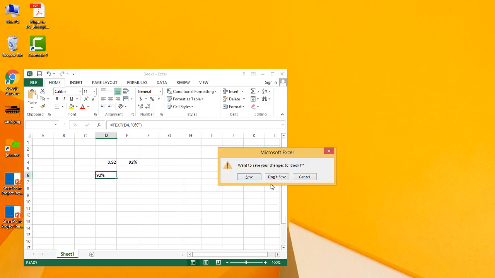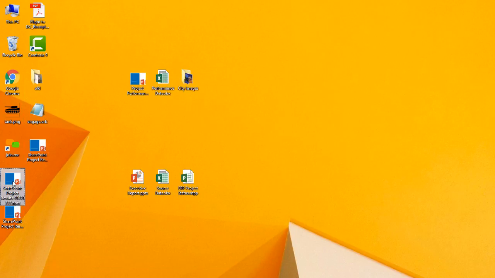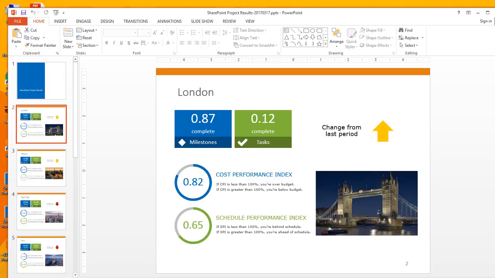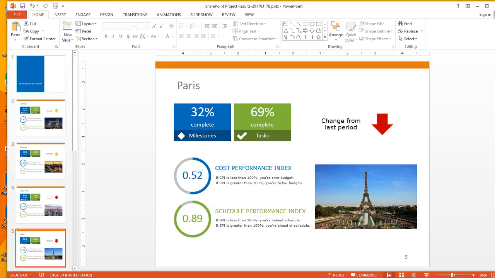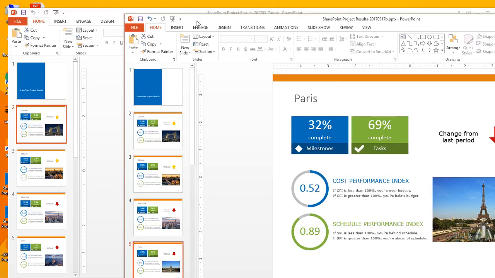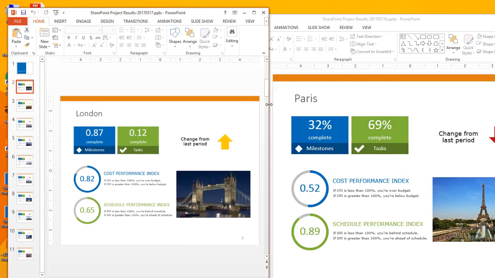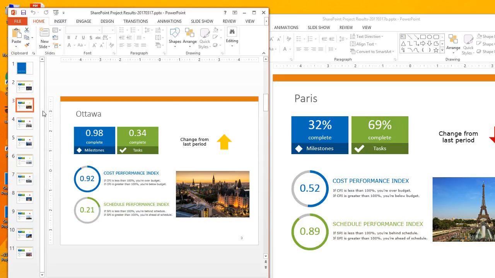And I'll close this Excel file. I don't need this anymore. But let's take a look at the original file here. So you can see, and I'll maybe just open both of them up so you can see side by side. But this was the original here. And so you can see that these were 2 decimal places for the milestones and the tasks. And I really wanted percentages.